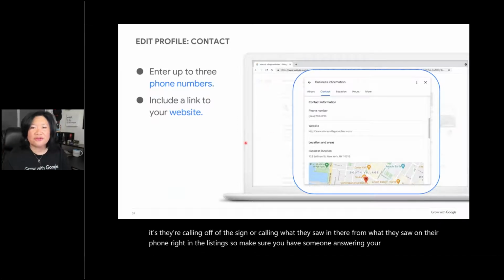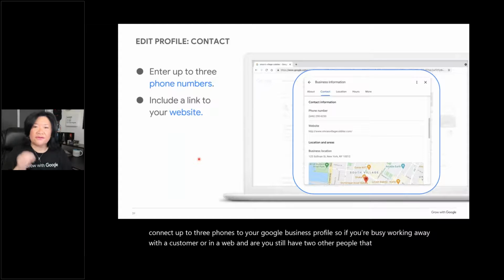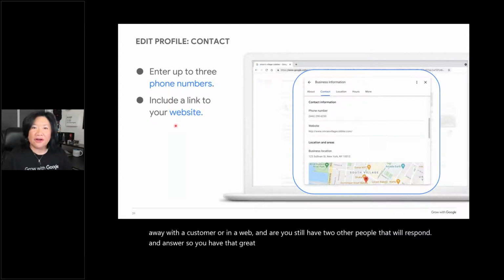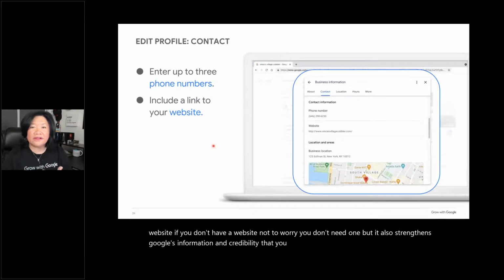You can connect up to 3 phones to your Google Business Profile. So if you're busy working away with a customer or in a webinar, you still have 2 other people that will respond and answer. So you have that great opportunity. And you can also include a link to your website. If you don't have a website, not to worry, you don't need one, but it also strengthens Google's information and credibility that you have, because now it can go ahead and link out to your website, okay?